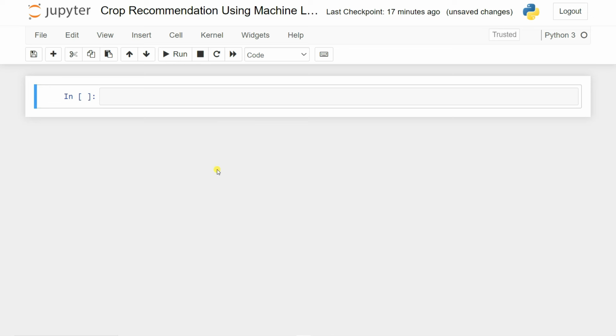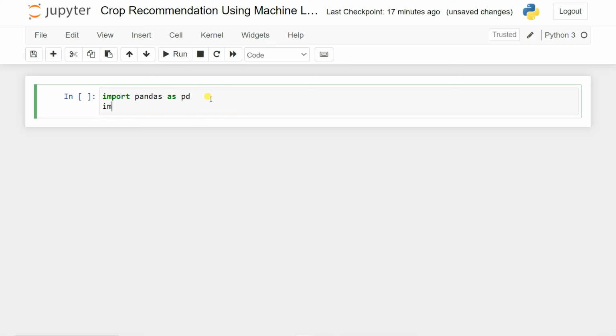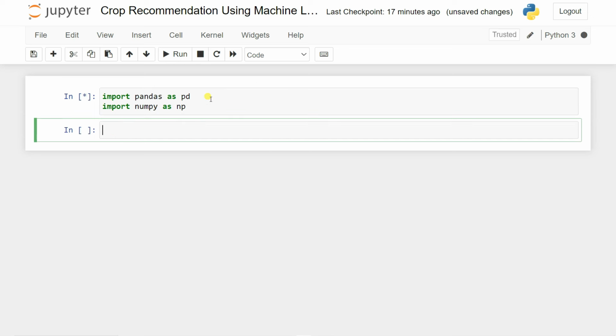Now I'm simply going to import the necessary libraries. First, I'm going to import pandas as pd. Then I'm going to import numpy as np. Pandas is for loading the dataset from our directory, and make sure the file is in the same directory. Shift enter. Now it is loading these libraries in my Jupyter notebook editor.